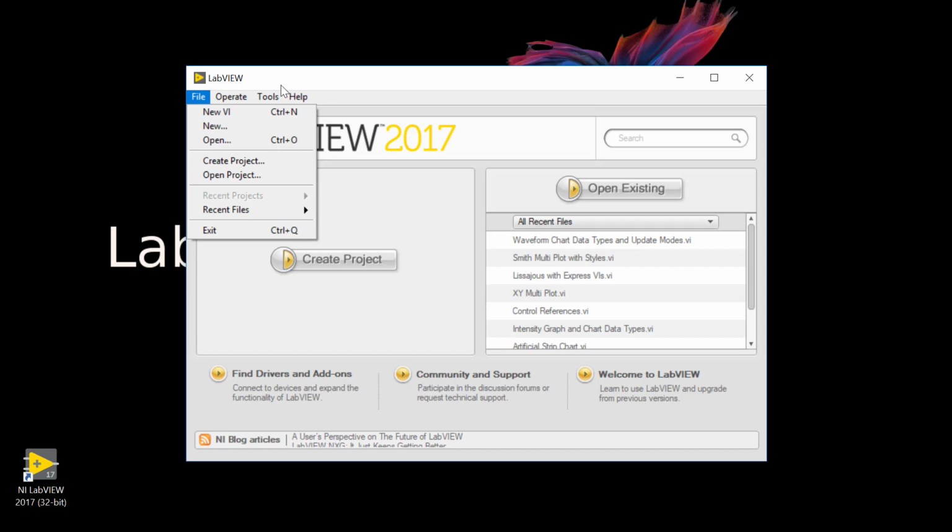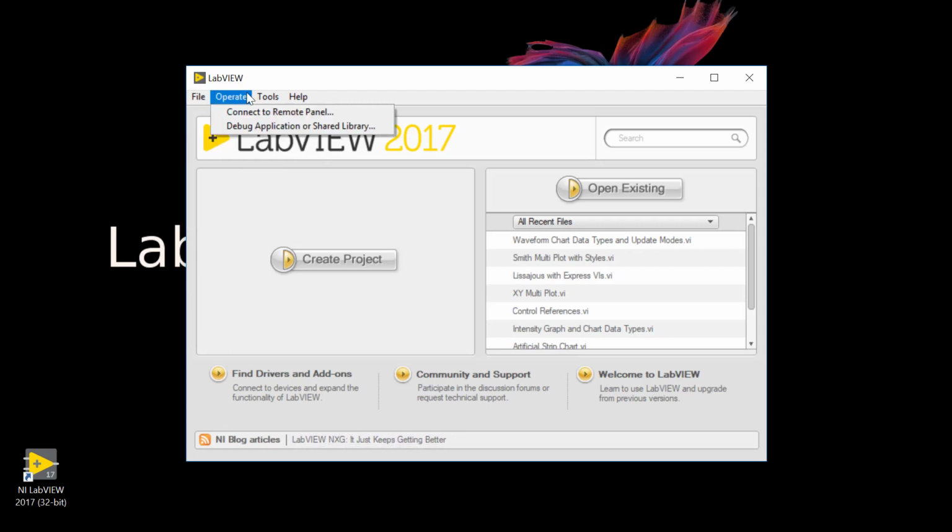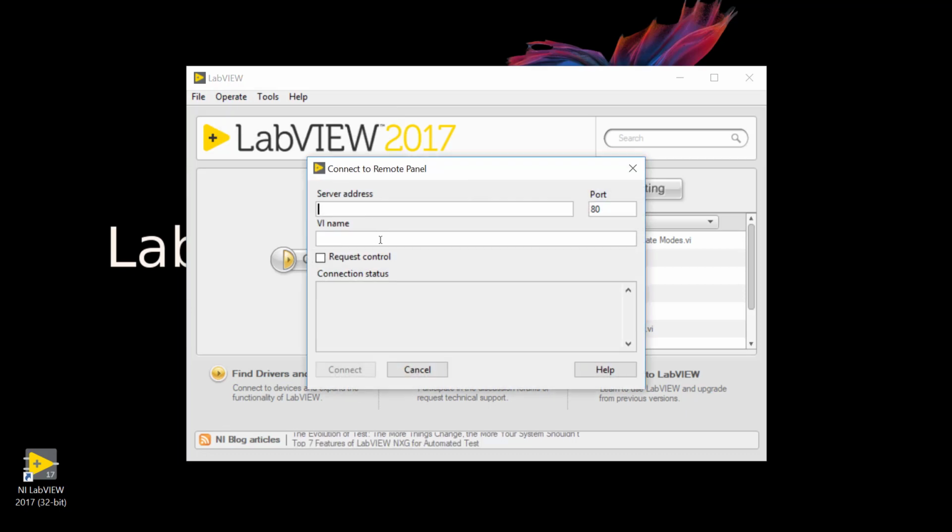All right. The next section, operate. You've got the ability to connect to a remote panel. So that first item gets you the semi-cool ability to connect to LabVIEW code running on a server in some far off remote location. So you supply the server address, what VI you want to run, and then you're able to control that VI remotely.